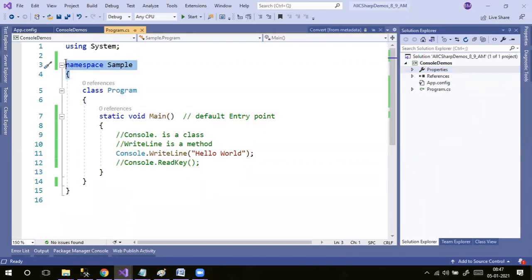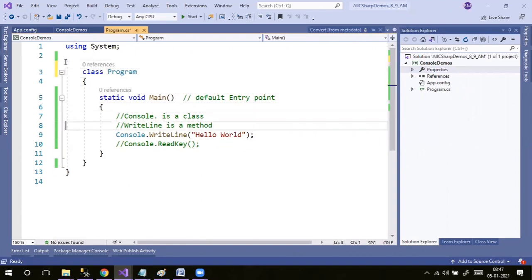There is no rule that you have to put your program under some namespace. See, suppose from the internet you are downloading some songs. By default, where will all these songs be? In the downloads folder. There is no rule that you move those songs from the downloads folder and put them into a separate folder, in D drive or E drive or somewhere.